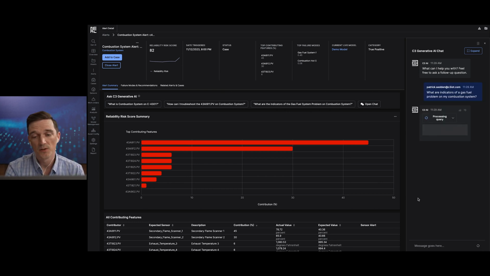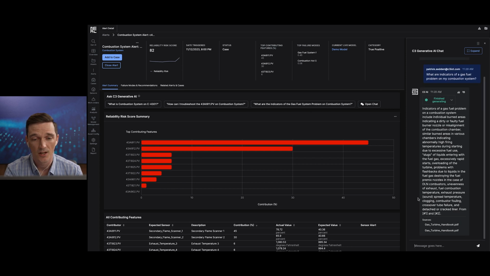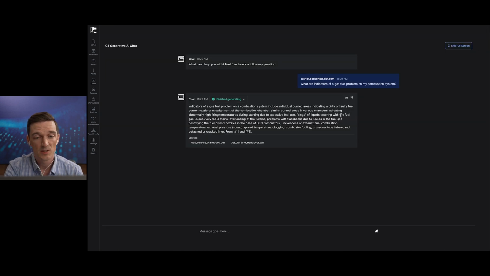And our integration with C3 Generative AI uses an LLM to understand and interpret the question, and it also uses a retrieval model to identify the relevant information and generate answers based on the data and documents that we have made available to it. I see here the answer gives me several indicators of a gas fuel system problem on a combustion system, including things like individual burned areas or dirty and faulty fuel burner nozzle, and several other pieces of information. I can review this, and I can expand the view and ask follow-up questions as well.